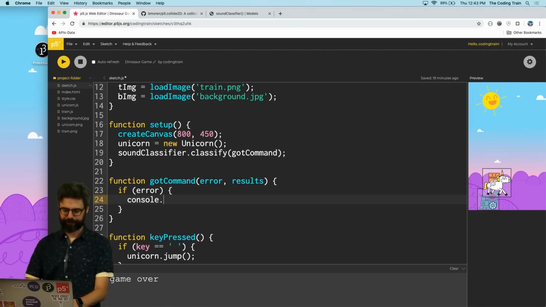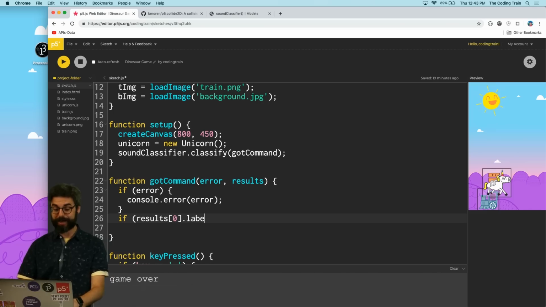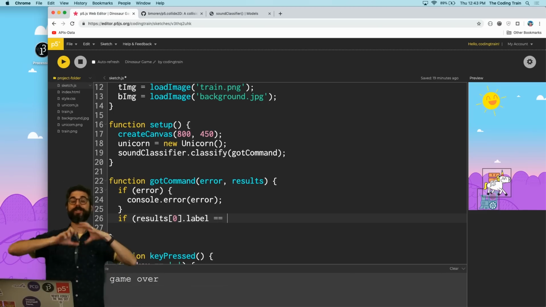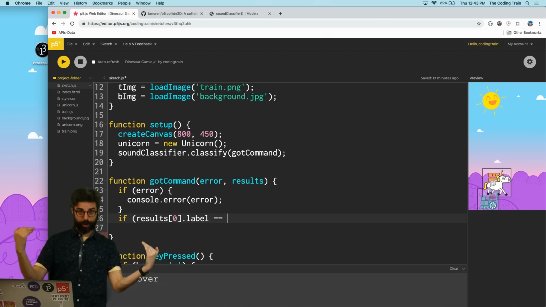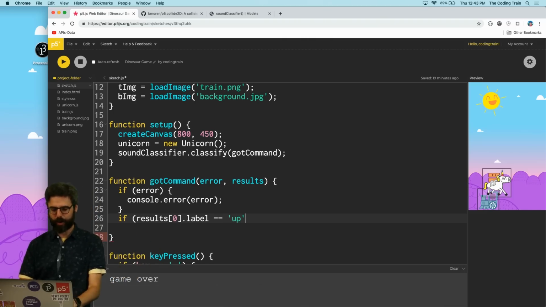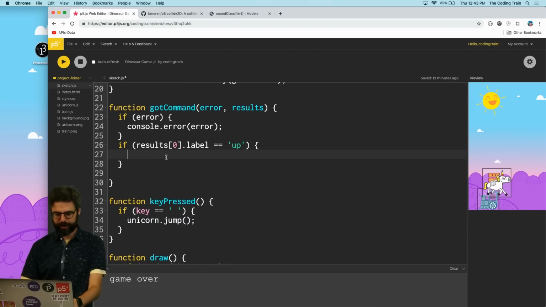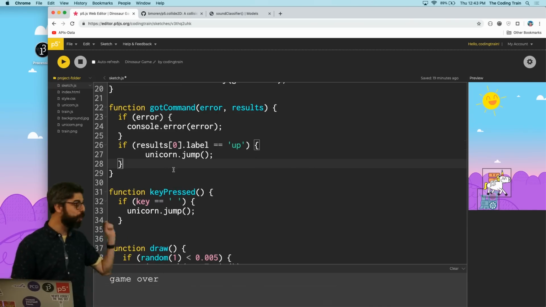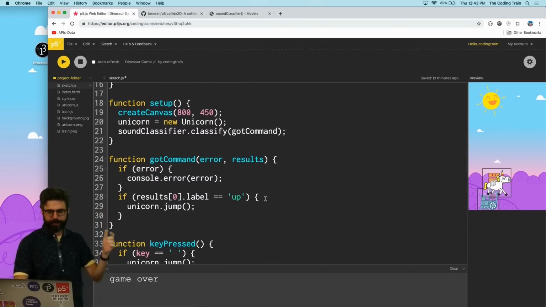I'm just going to console error the error. Otherwise, if results index 0.label. So results is an array with labels and confidence scores. And the labels are the words, and what I'm looking for is the word up. If that label is up, then unicorn jump. So this is a really quick way of me looking for a particular keyword from that library.